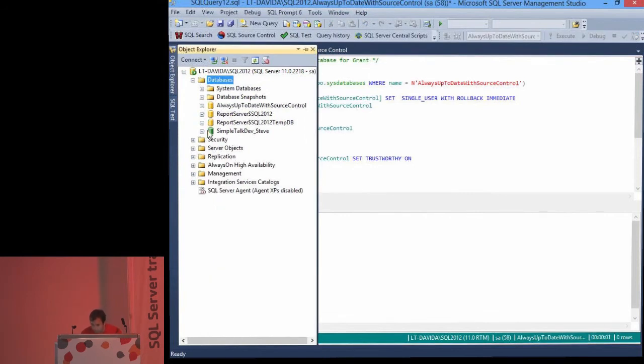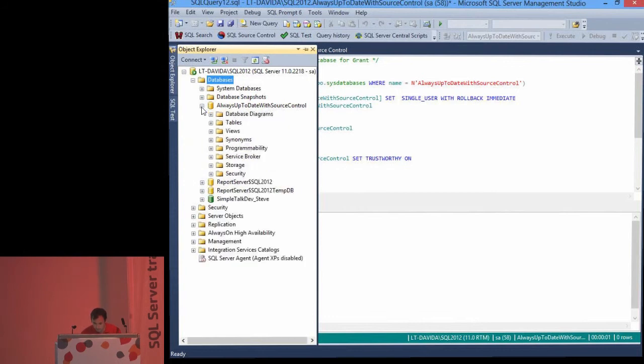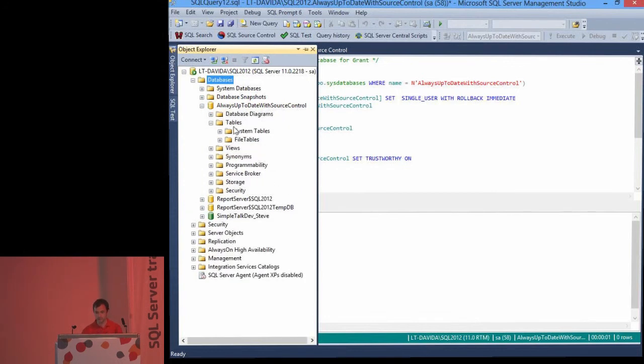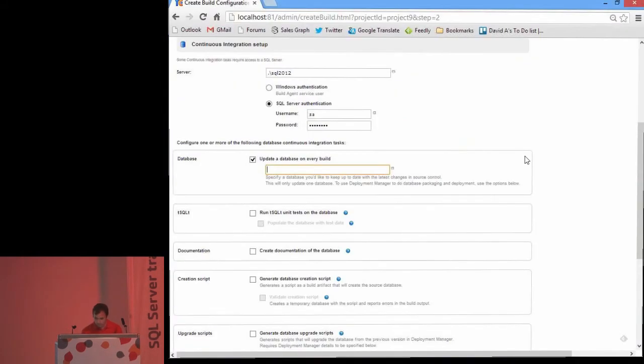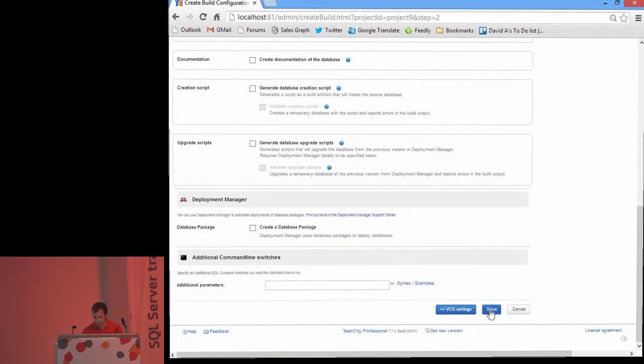But to prove it, I'll just open the tables. So you can see there are no tables. Let's go back to TeamCity, which is here. Paste in that name, and click Save.